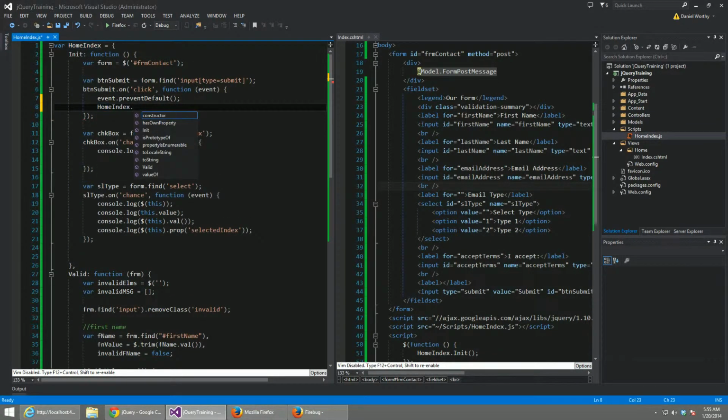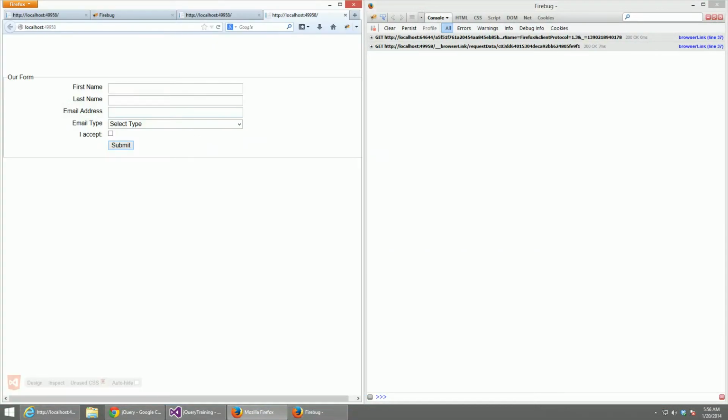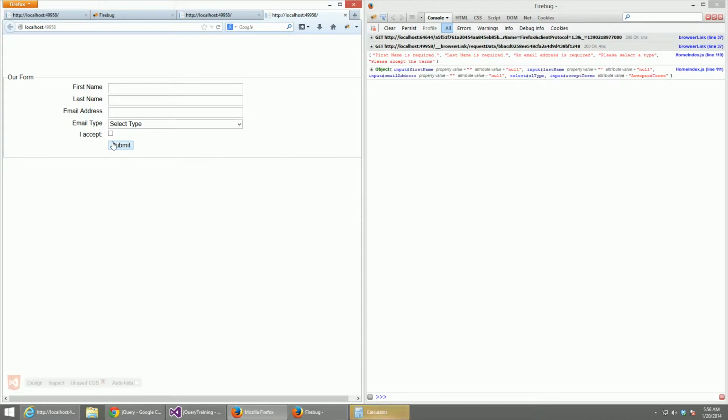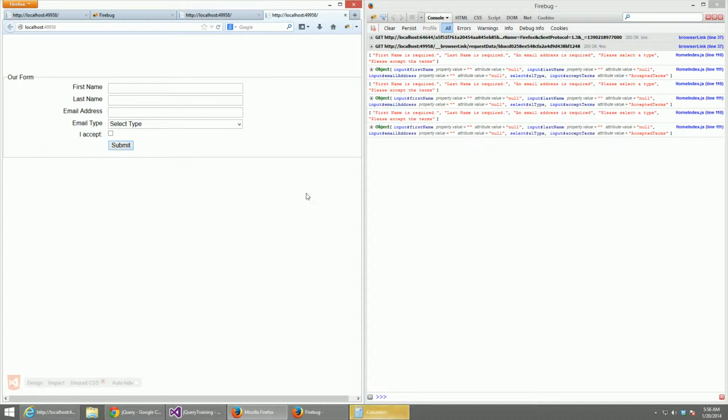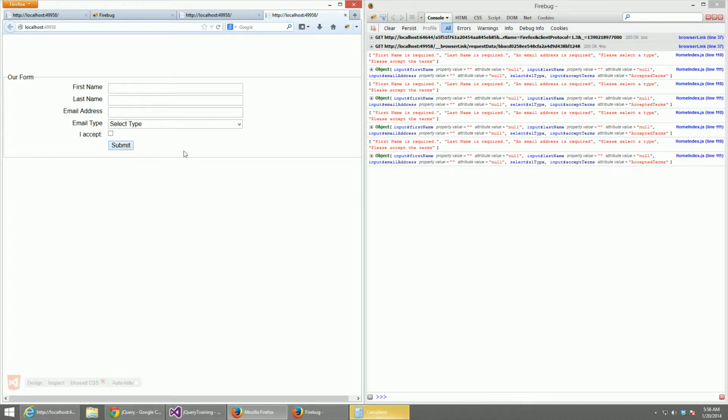Home index.valid. This would help if I did that. Okay, go back over here and hopefully we get better results. Okay, and of course not, because our JavaScript is not refreshing. Okay, there we go. So each time I click our submit button, you see that.